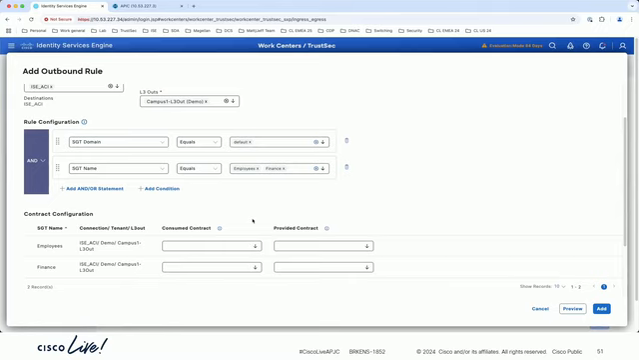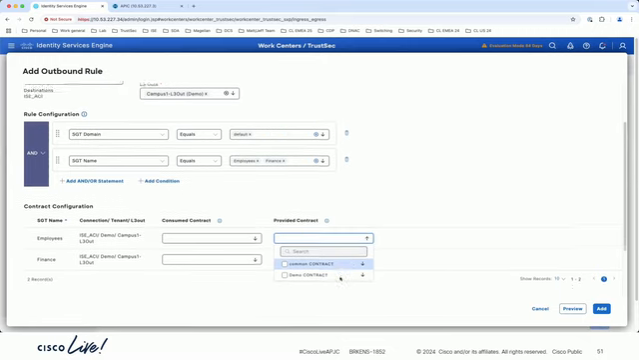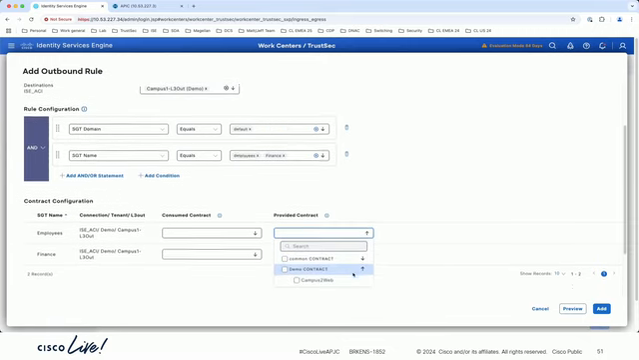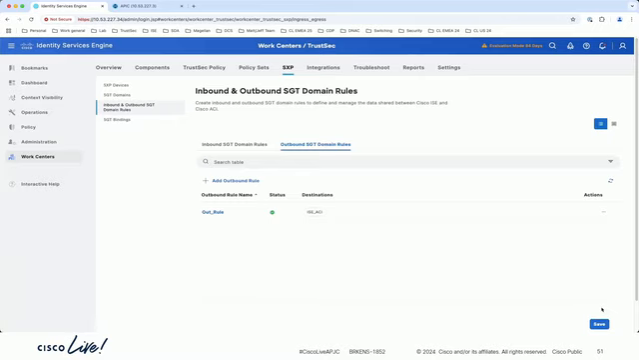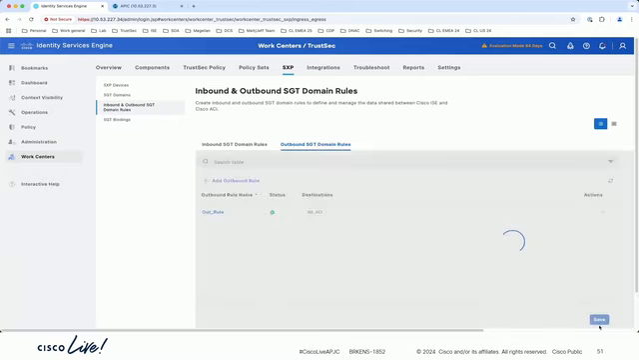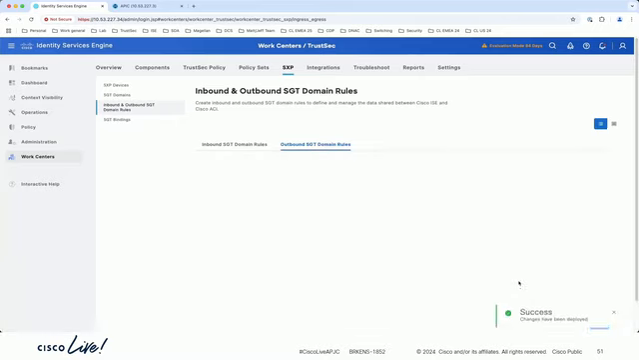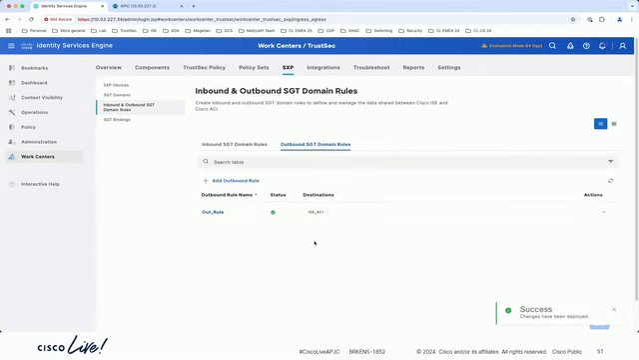So let's go back to ICE, and let's add one of these SGTs to use the existing contract. So we'll choose employees, and we'll say, yeah, let employees use that campus to web contract as a provider. And let's add this. So now we have this outbound rule. It's communicated with APIC. Successful. So what does that mean in APIC?